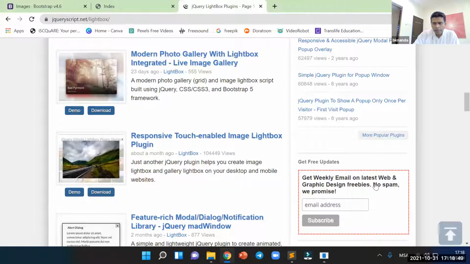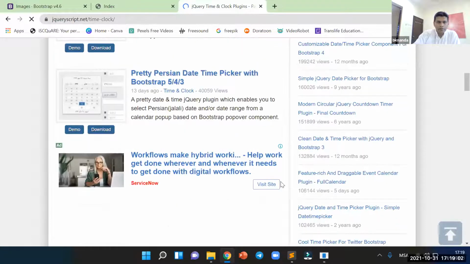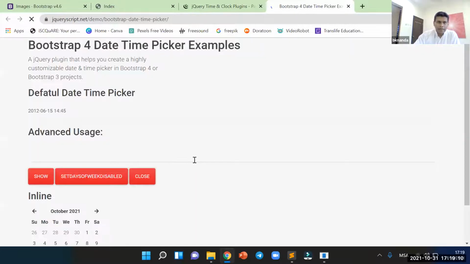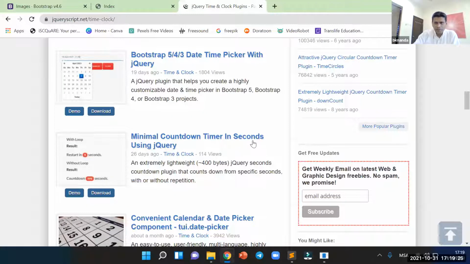Let's say you want a time and clock. Let's click time and clock. What happens? Is there time and clock? If you want to add, let's say, a calendar right on your web page, right beside the web page, you say you want to show some important dates. If you want a calendar which automatically changes daily, yes, you have it. Okay, what else do we have here? Let's take a look.